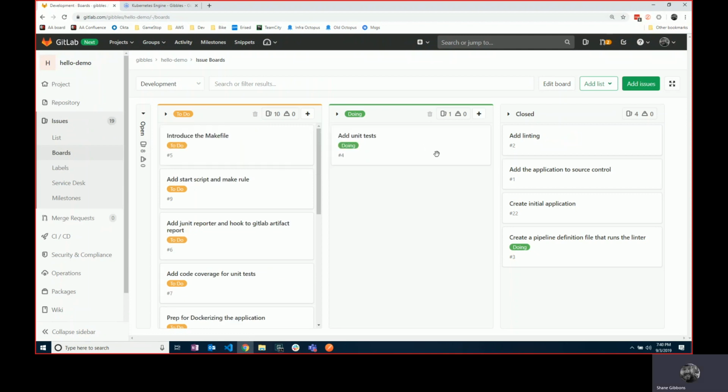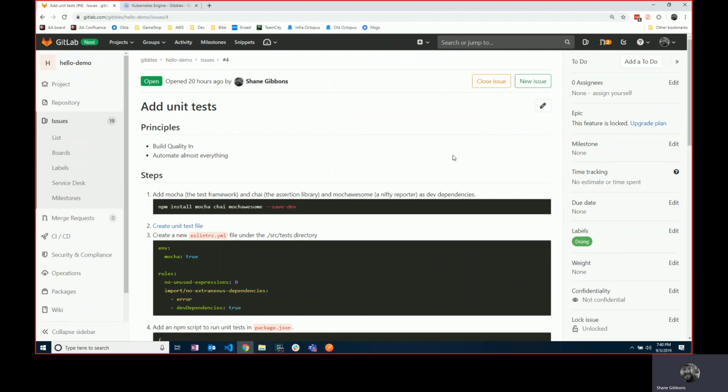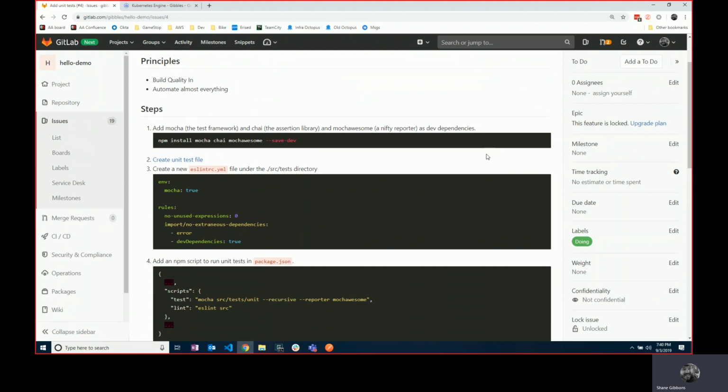All right, now for a really fun step. Let's put some testing in the mix. All right, our principles for unit test: build quality in. That's going to be any test that you automate. The principle is build quality in, and also automate everything, almost everything. Okay, now to do unit testing, guess what? We need some more dependencies.